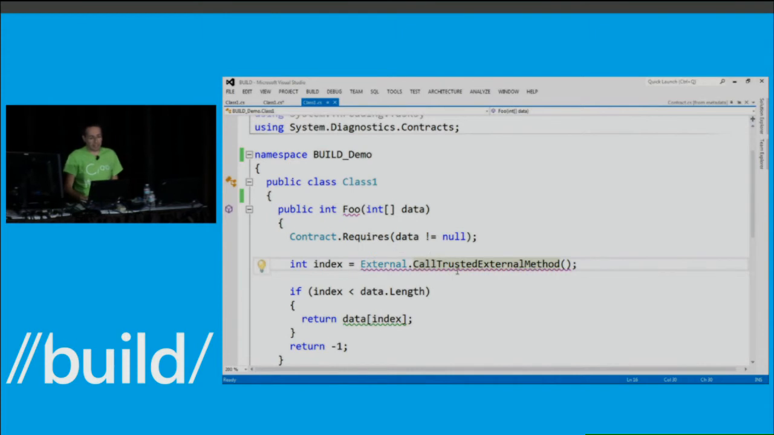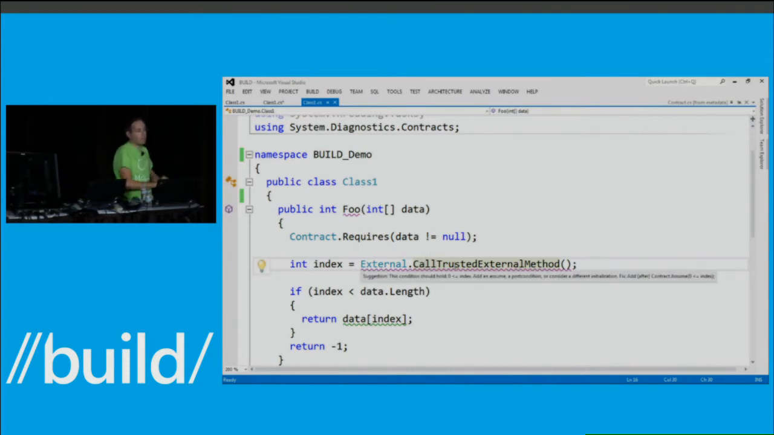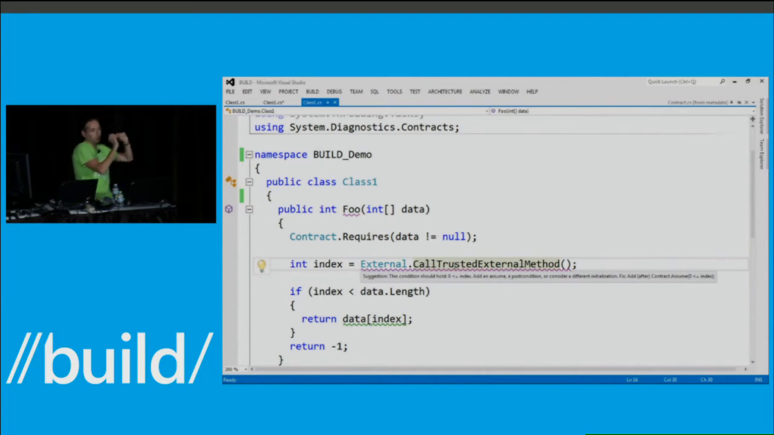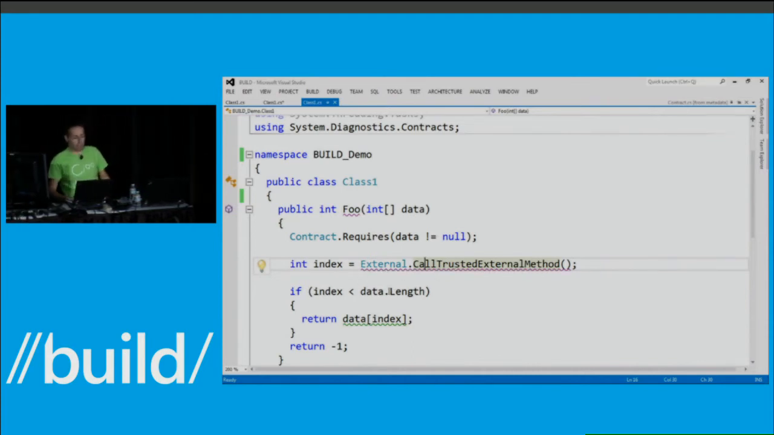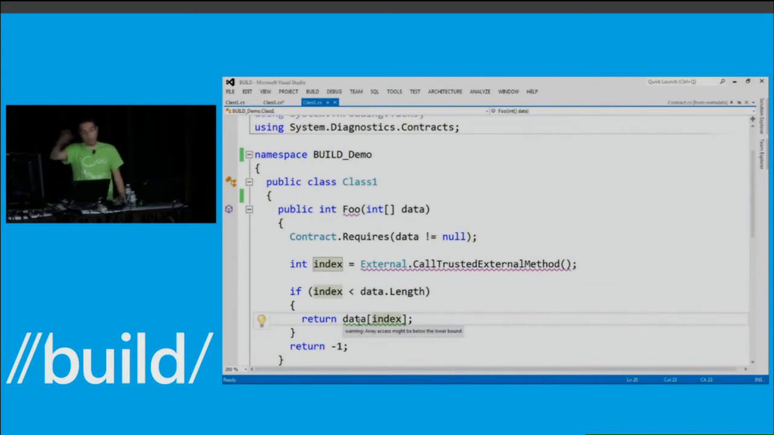And then I call some external method, some library over which I have no control, and I have no postcondition, so I don't know anything about it. And I do some check. I say, OK, if this thing is more than the length of the array, then I do reference it. So what the tool does at this program point says, good. I know that data cannot be null because you have a precondition. You are checking that the index is smaller than data.length, so I cannot overrun on the right.